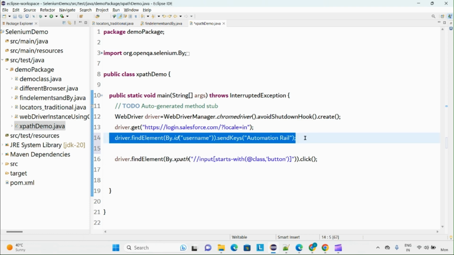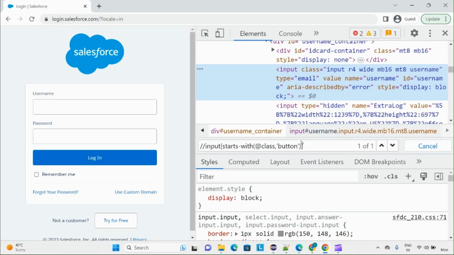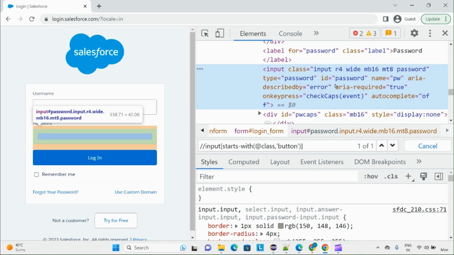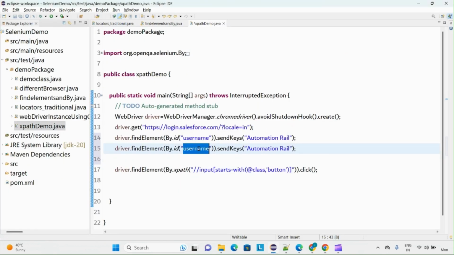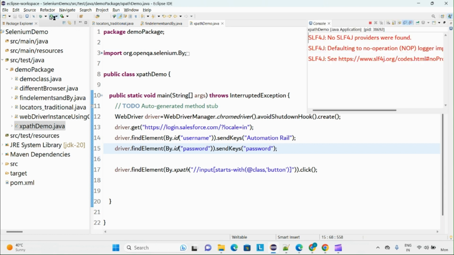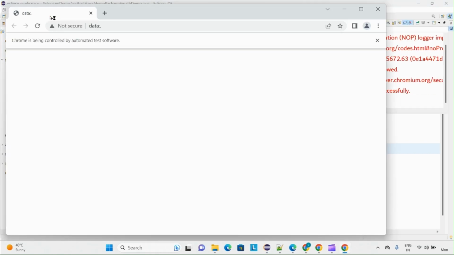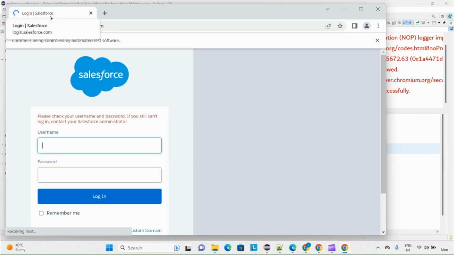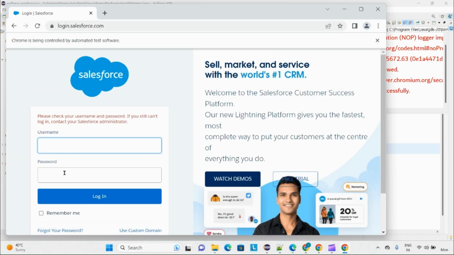And the same thing we have to do with the password. Let me check what are the properties for password we have. We have ID and then the value for ID is password. Let me type password here. Let's try to execute this program. You can see that it entered a username, password and then it clicked on login button. That's why we are seeing this error, because the login details were not correct.